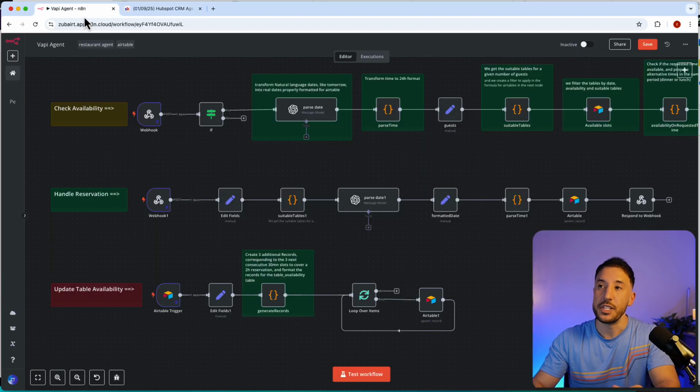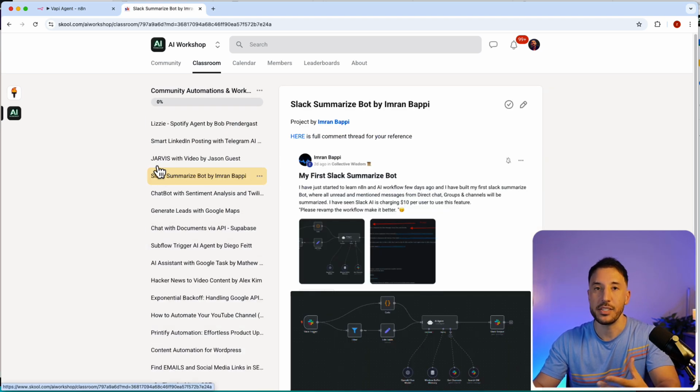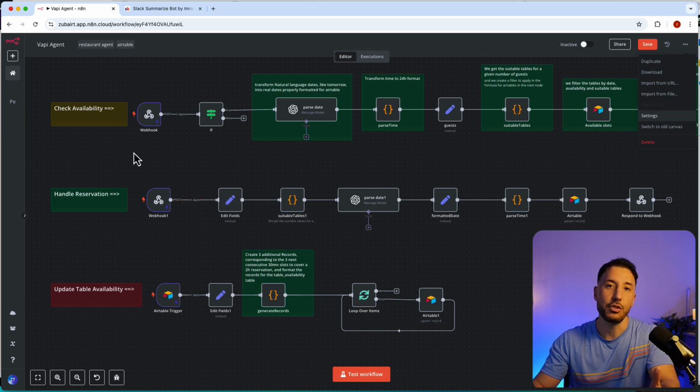The workflow for this AI agent will also be available on the classroom section of the community under the community automation and workflows, where you can just grab this workflow, import it on your n8n instance by going over to the right hand corner here and clicking on import from file, and you can import all of this and be able to build on top of it.